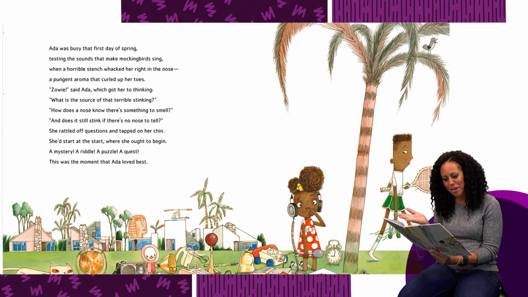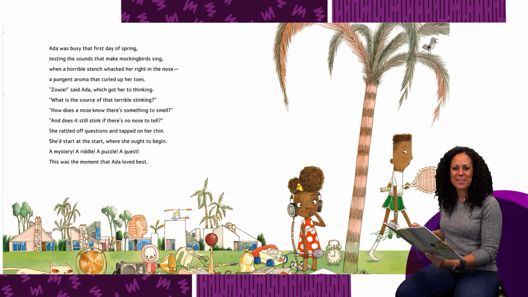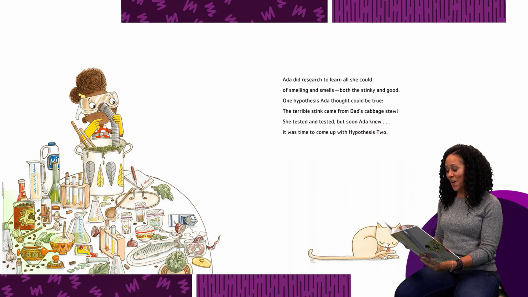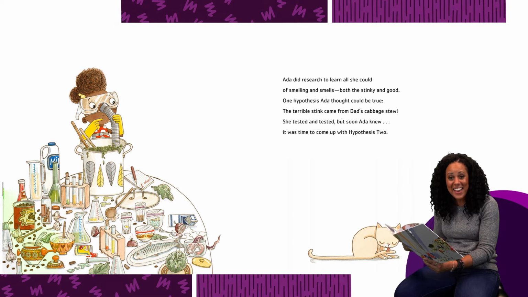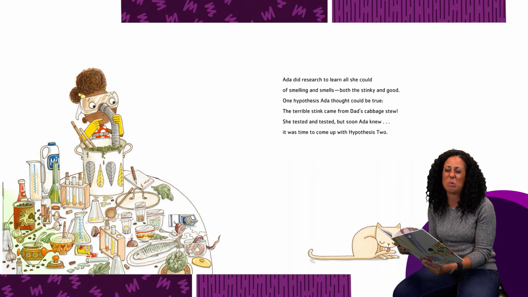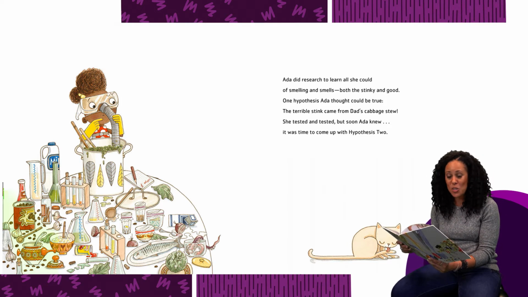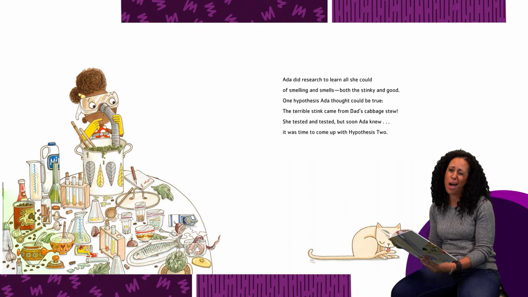A mystery, a riddle, a puzzle, a quest. This was the moment that Ada loved best. Ada did research to learn all she could of smelling and smells, both the stinky and good. One hypothesis Ada thought could be true: the terrible stink came from Dad's cabbage stew. She tested and tested, but soon Ada knew it was time to come up with hypothesis 2.